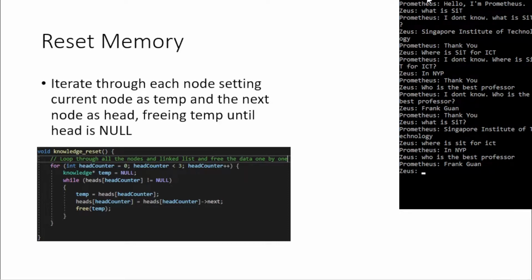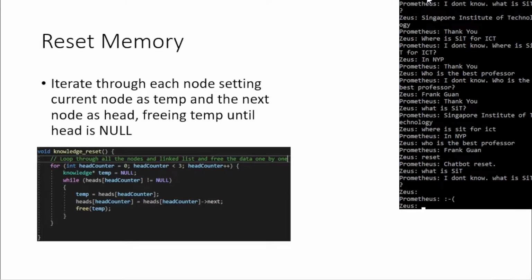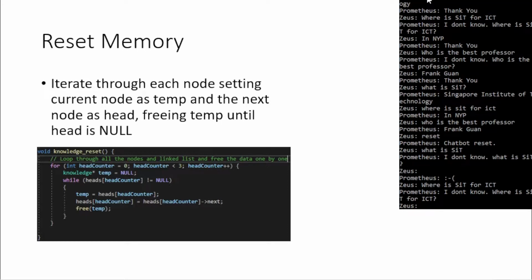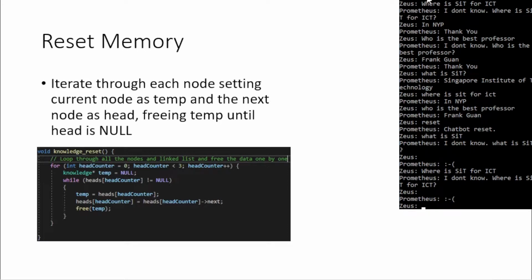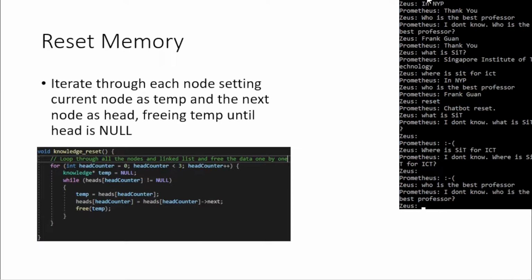We currently have a few inputs. Key in reset. The chatbot has been reset, and now we can ask the same question, such as what is SIT, and it prompts us to input the answer again. We can enter a space to ask it another question, such as where is SIT for ICT, and it doesn't know. And who is the best professor? And it doesn't know that either, so it works.